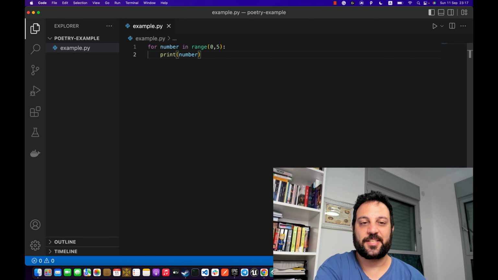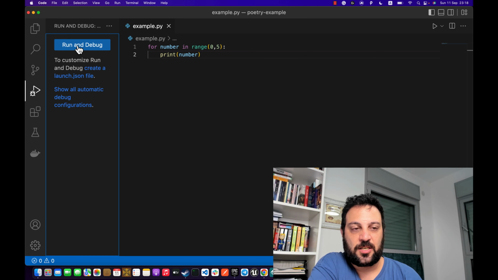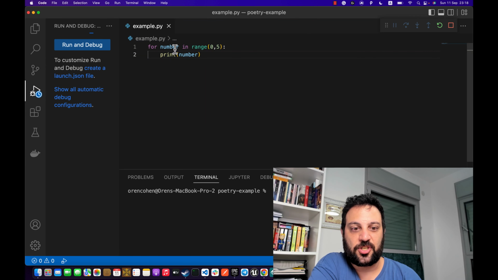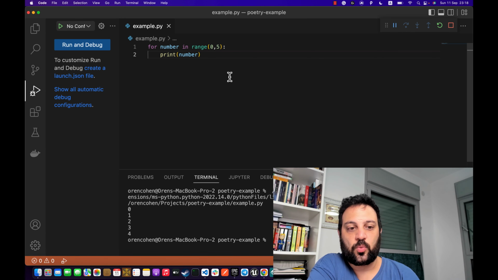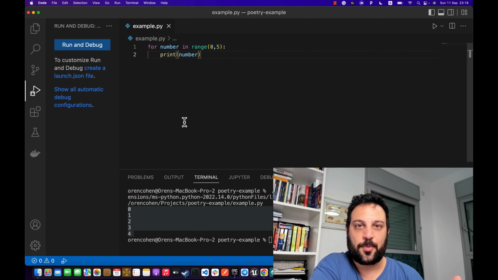So let me just explain what I did here. I took numbers from 0 to 5, not including 5 because range doesn't include the last number. It's an upper limit, and then I can just do whatever I want with those numbers. So let's try it out. I'm going to click the play and then run and debug and just debug. So what did I get? I get 0, 1, 2, 3, 4. So this is the first type of loop.